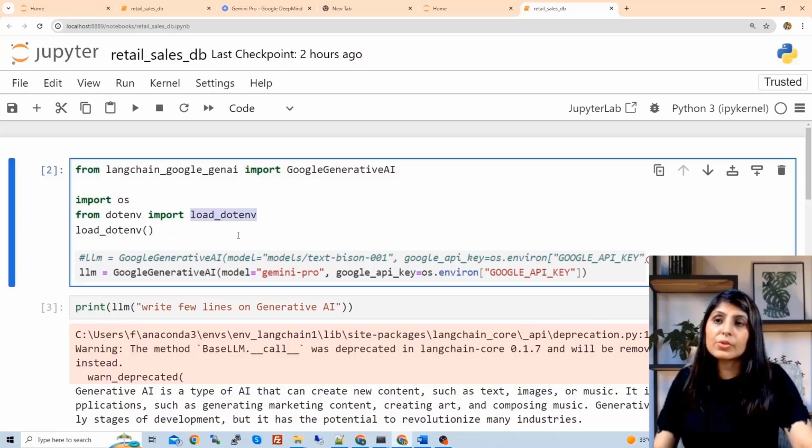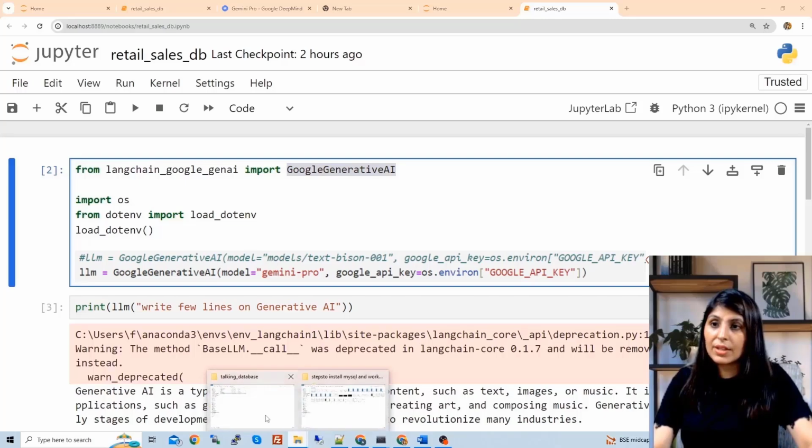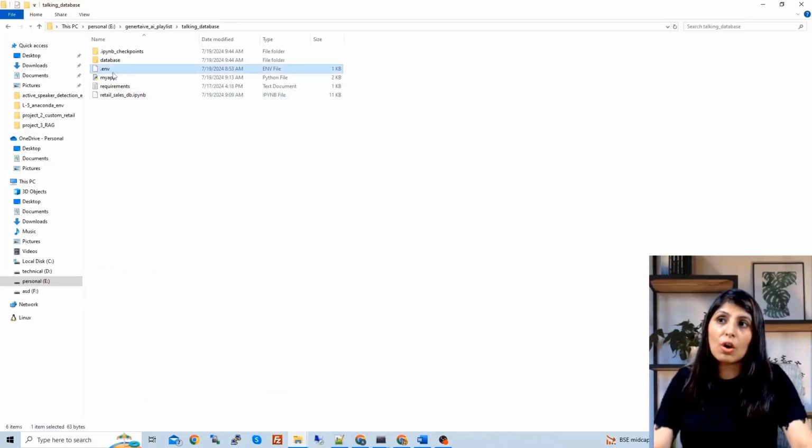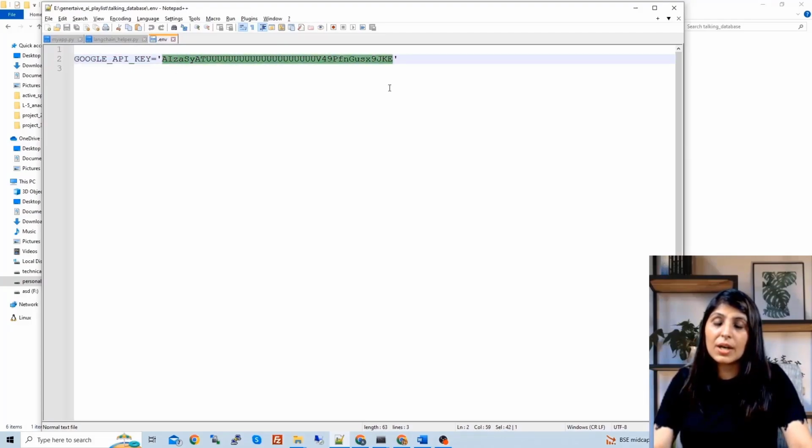And then load_dotenv. Why are we using this package? This package will help us load the environment variables. Now what are environment variables, and why do we need them? We want to use Google's LLM, but to use this LLM, you need an API key, okay? That API key we have stored in an environment variable, and let me show you where it is. See, we have this .env file. Let's open this .env file, and here is GOOGLE_API_KEY. This is the environment variable, and in this variable we have stored our API key.